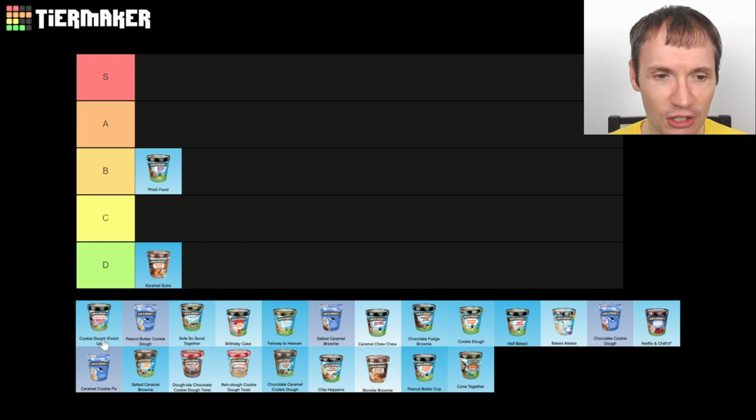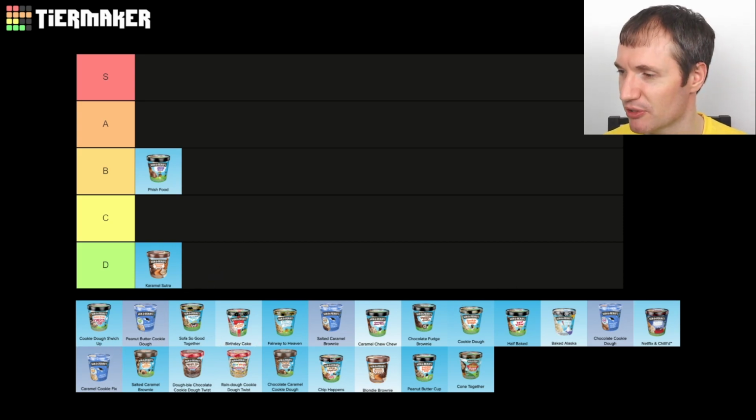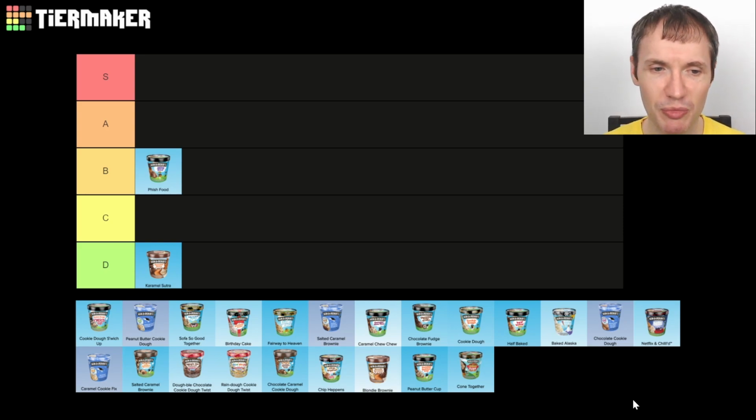So there we go. Cookie Dough Switch Up, or whatever it's called, this one. I think it's Sandwich Up, basically. Vanilla ice cream with chocolatey sandwich cookies and chunks of chocolate chip cookie dough and a chocolatey cookie swirl. Now they rebranded this one, but it's basically Oreo, essentially. Cookies and cream, Oreo, this, that and the other, is what it is.